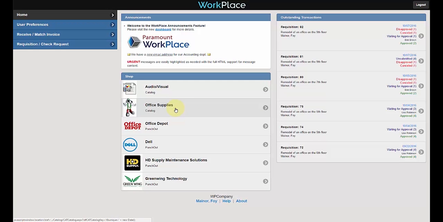Here in the middle of the screen are the catalogs that you can shop. There's two types of catalogs. There's internal catalogs and there's external catalogs. Internal catalogs would be ones that you set up and maintain on your own. Maybe you can get a download from the vendor, or you can also manually enter the information to create the catalog. Since they are your catalogs, they can have whatever items you want to have on them.